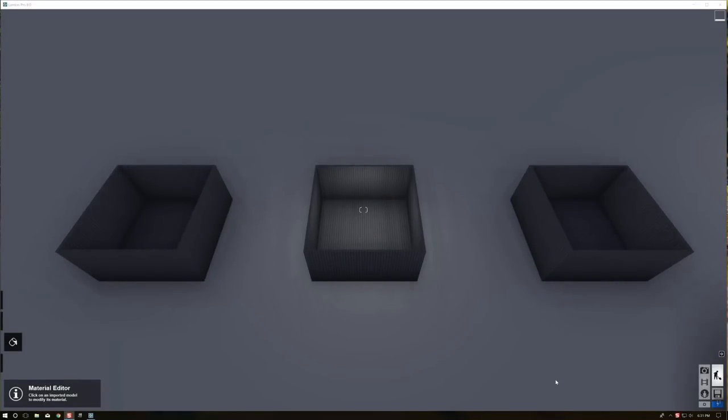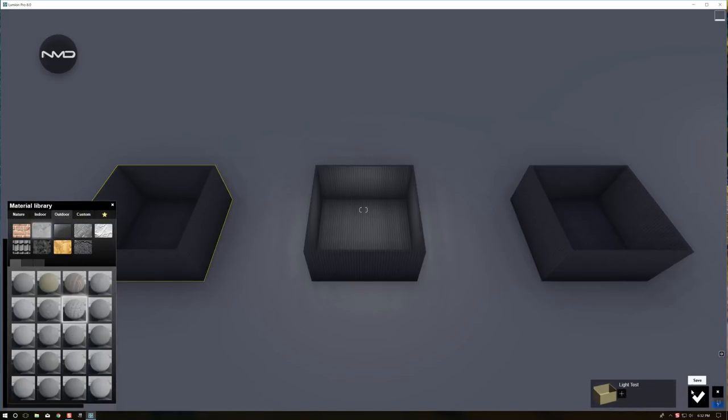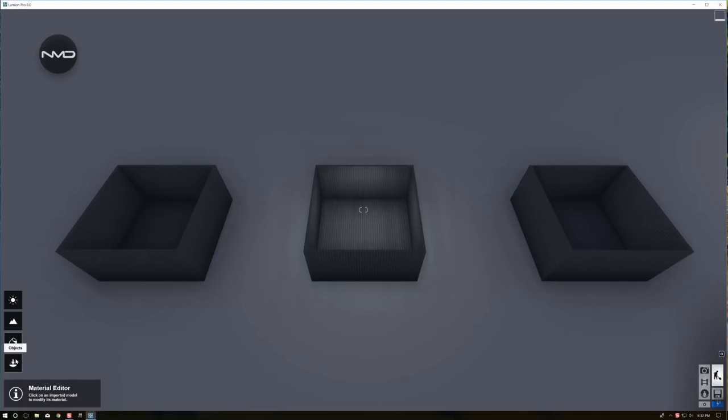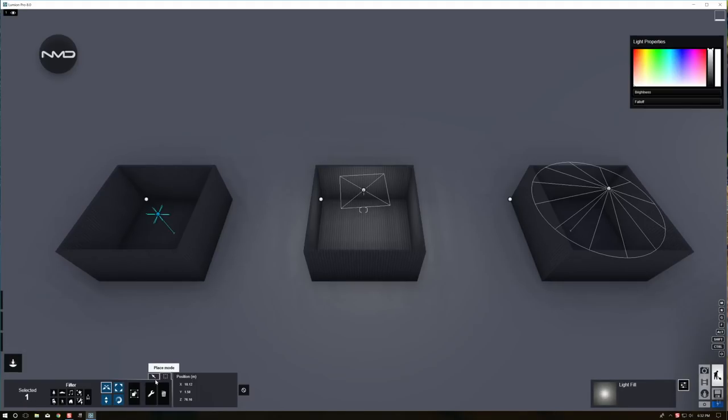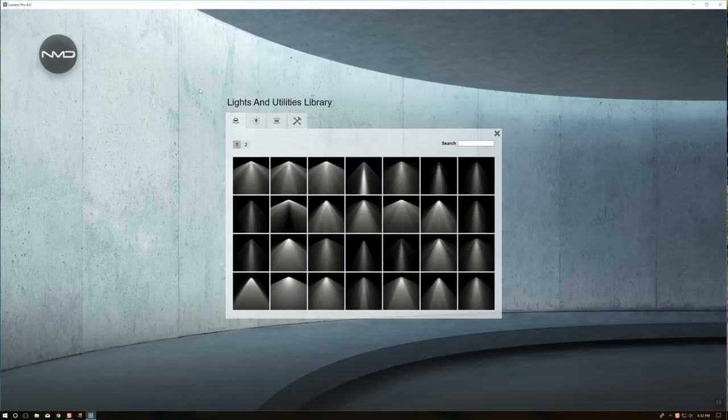Well, hello there. New Milan Design here with a quick lighting tutorial in Lumion 8, which you guys have actually been asking for. I've set up a couple of models in here and applied a simple Lumion 8 native material to it for our demonstration today.